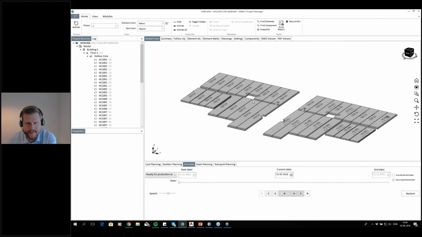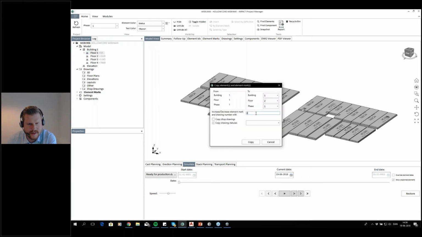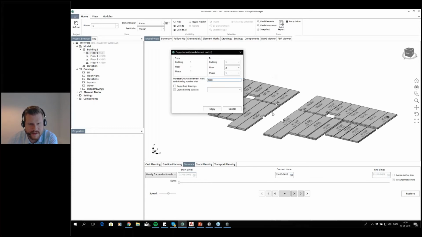And what I want to do is copy these ones up to the next floors. So I want to copy elements and element marks, and I want to increase the drawing number by 1000. That means that they will be called 2001, 2002, etc.